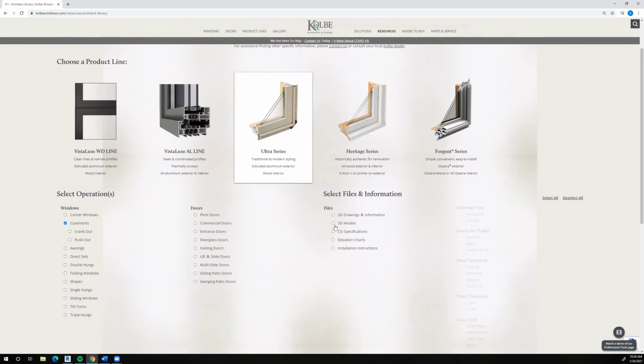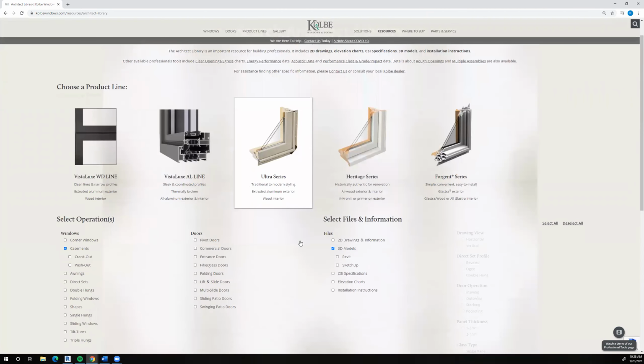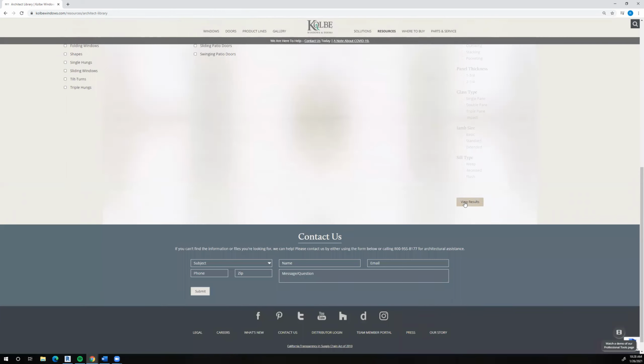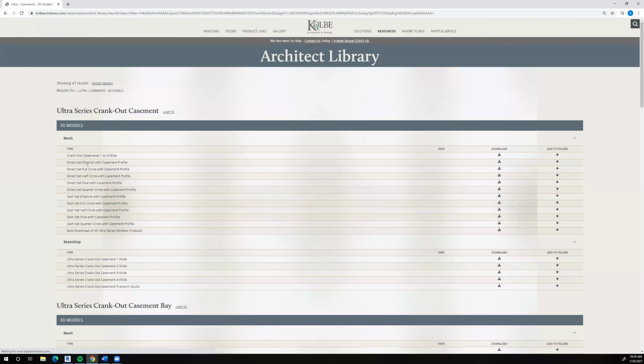Oh, now they want to know, I want 3D models. Okay. And now I'm looking for the ability to say view results. Okay, so they're going to show me the results. I'm looking for a four wide casement. So here we go. Crank out casements. All right. Let's download that.